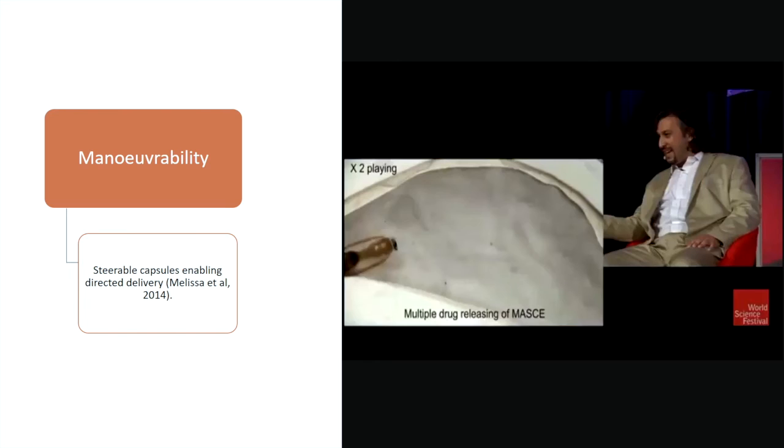Maneuverability. As currently we have no control over the direction of the pill, this video shows how controlling the pill can be immensely beneficial for drug delivery methods. This is potentially the most beneficial future application of capsule endoscopy.